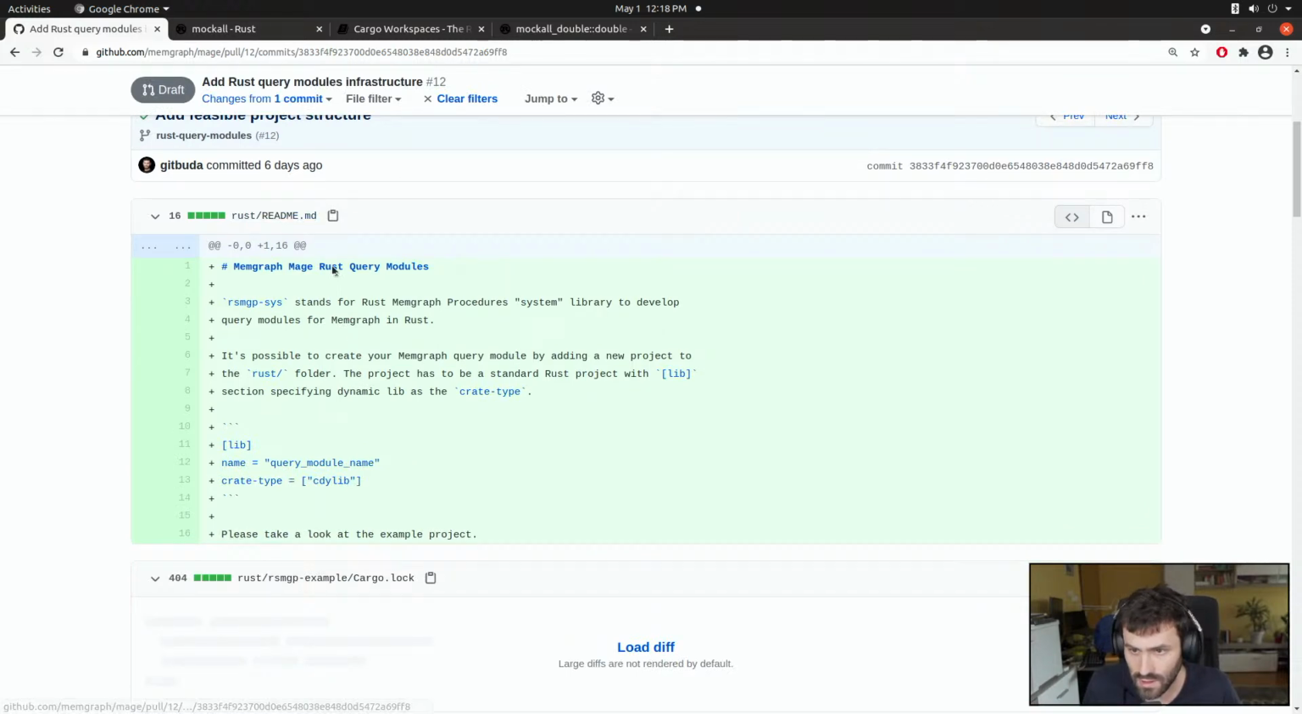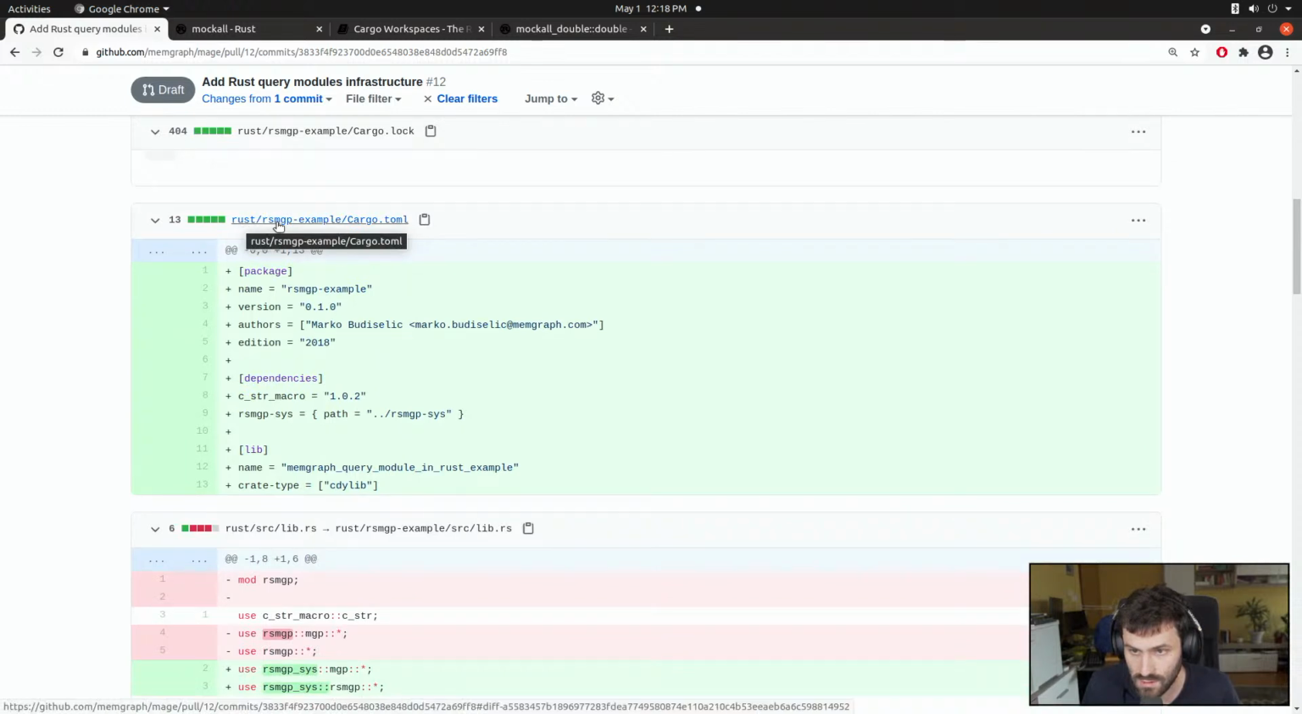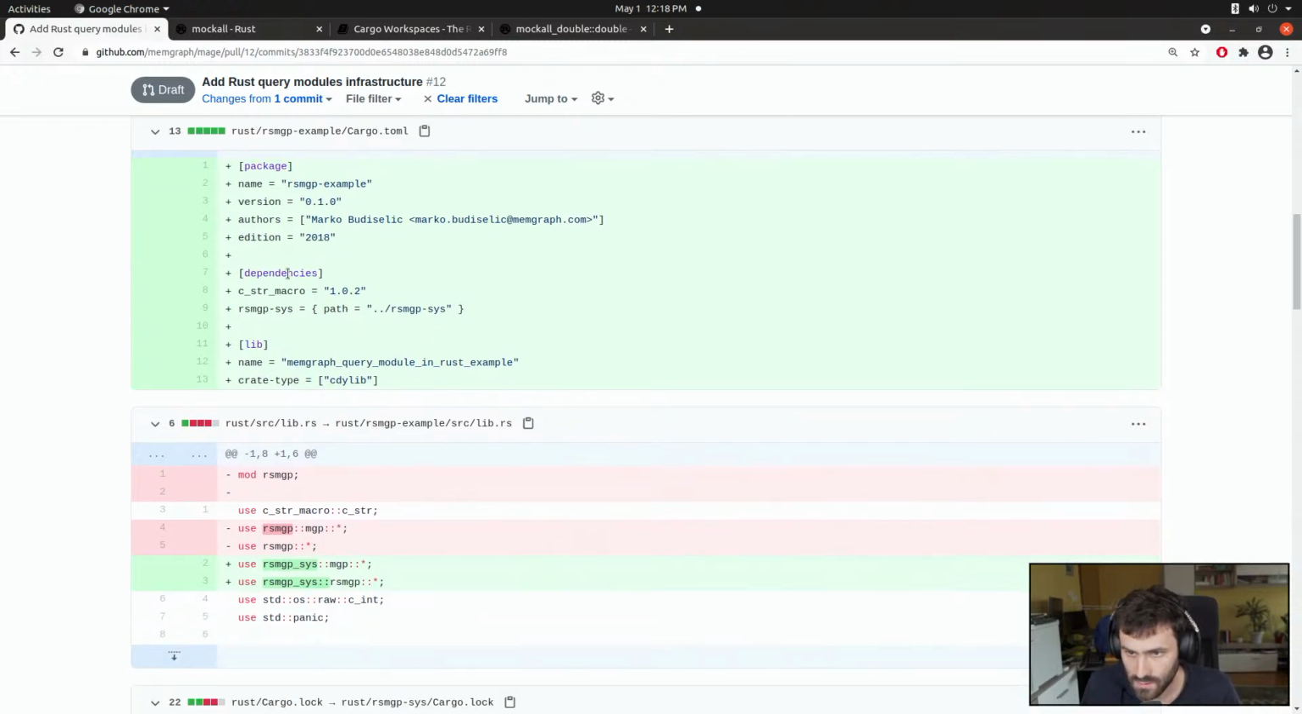So here I also added a README which explains the whole thing, but I'll cover that in more detail here. So we have Rust rsmgp example. That's just an example module. Any new module will have to be a full-blown Rust project, and it will need to have the C-string macro as a dependency, because we have to pass these strings as errors to Memgraph. So I don't think we'll be able to avoid this. At this point, we just reference a local system crate. But in the future, of course, we'll publish the crate on crates.io, and a specific version of that crate will be used.